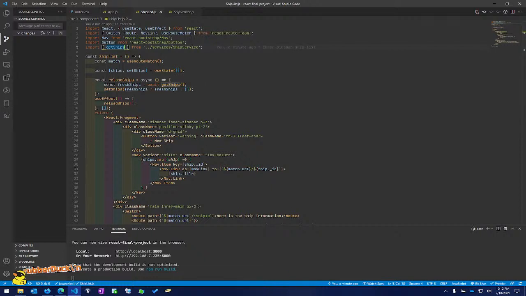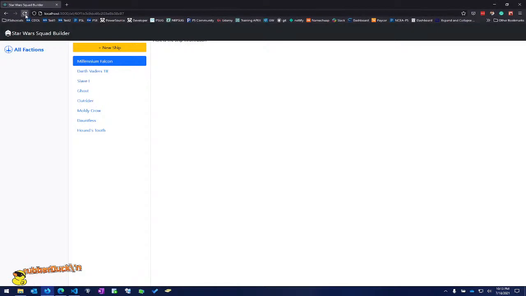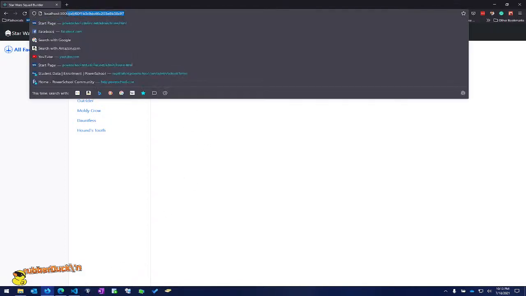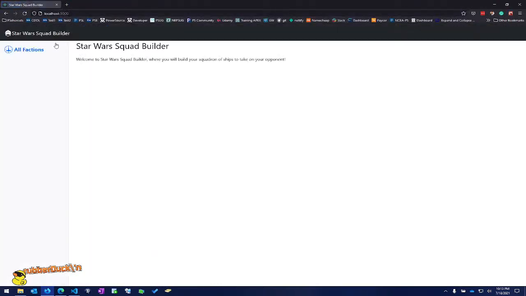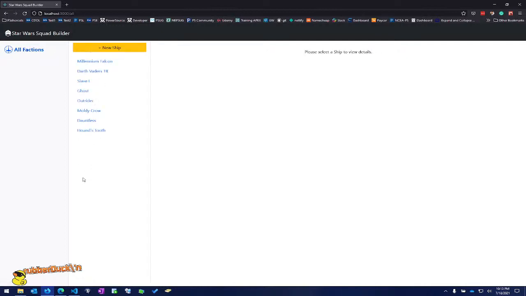We're going to create a new, we're loading in all our ships now. So we're seeing them super nice. Let's refresh this again. Let's go back to, so here's what it will look like when the page loads. Click on all factions, and then it loads all the ships, every single ship we have in our endpoint, and then it says please select a ship to view.